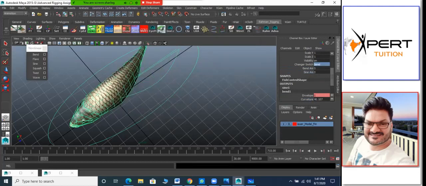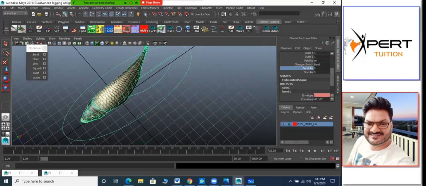So now we'll go one by one. Bend mode, we are going to connect the bend animation thing in this. Okay, this attribute.